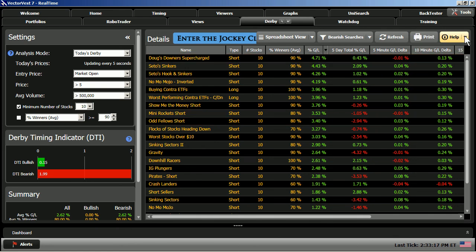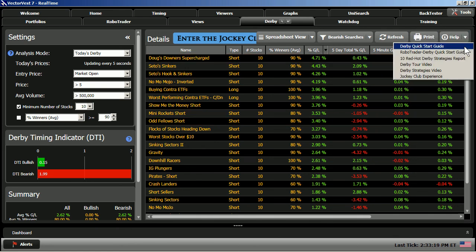And last thing, folks, is a little help button over on the right hand side, and there are a number of reports, videos, and quick start guides that will really help you speed up the learning curve with the VectorVest Real-Time Derby.